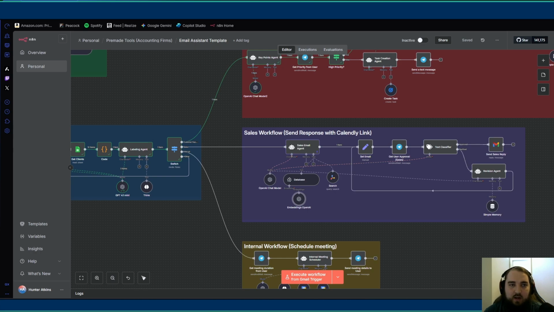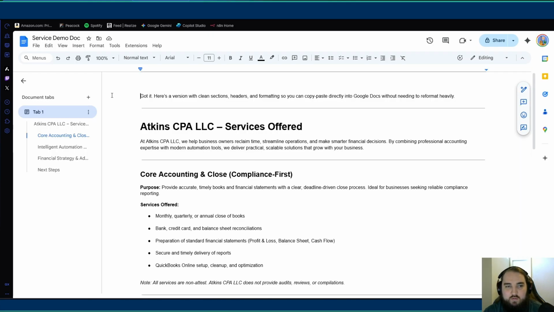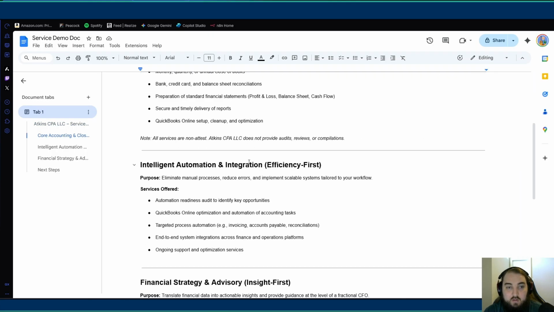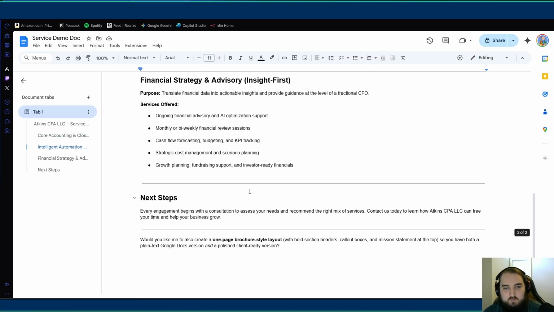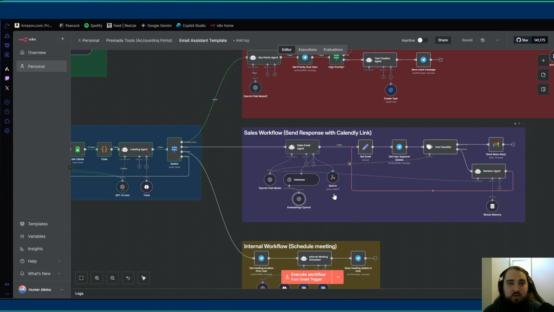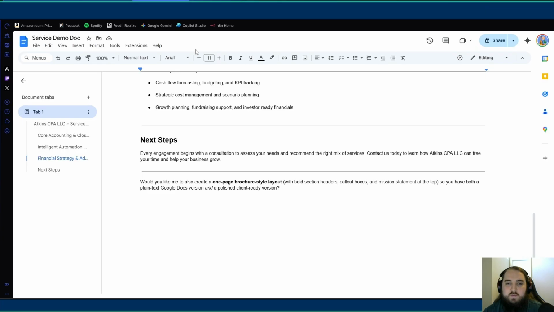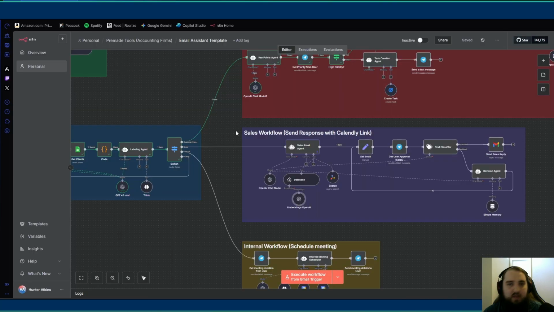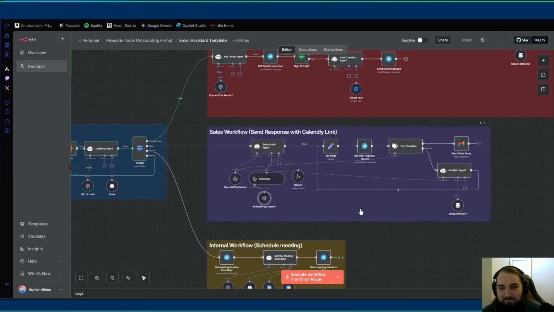In this case, we gave it a policy or a services doc that I just had AI generate for an example. Here it is, the actual service doc. But you'll see when we turn this live and run through, it will be actually pulling information off this service document rather than just making up answers to the question, which is what we would prefer it to do.